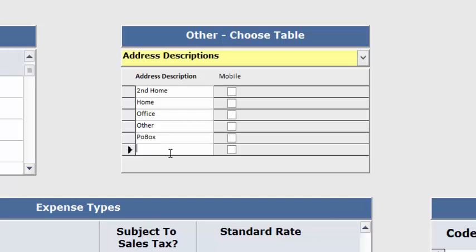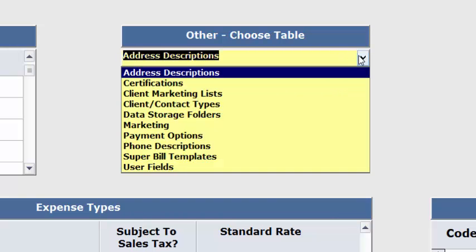Maybe I have a practice that's near a lake. I have a lot of clients that have lake houses, so I need lake house as one of the types. I can add that to the list there. And again, there's quite a few you can get to here. Would review payment types, that type of thing. I would suggest that you review this.